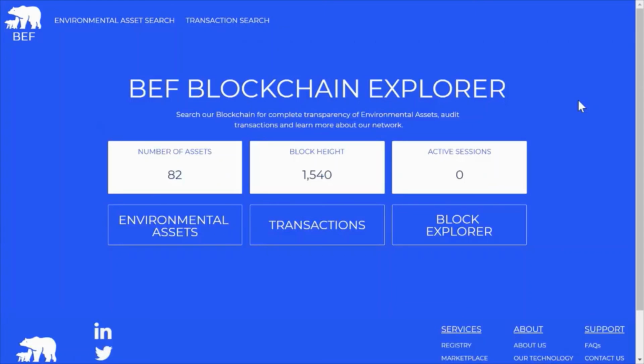I hope you enjoyed this tutorial on the BEF Blockchain Explorer tool. The key value of this is it enables you to provide other people a way to audit and verify the claims that you're making. So if you've ever done a retirement or you've ever done a transaction, you can use this tool to provide concrete proof of that activity happening, which they cannot dispute.